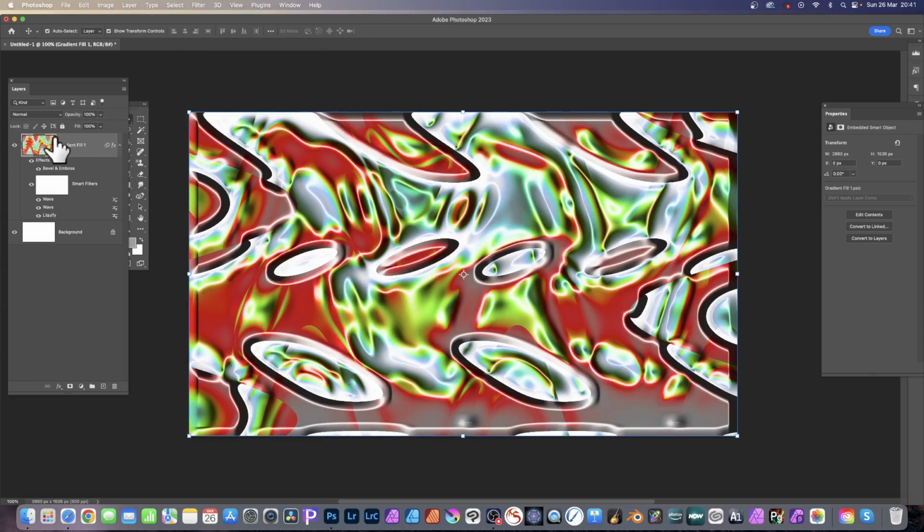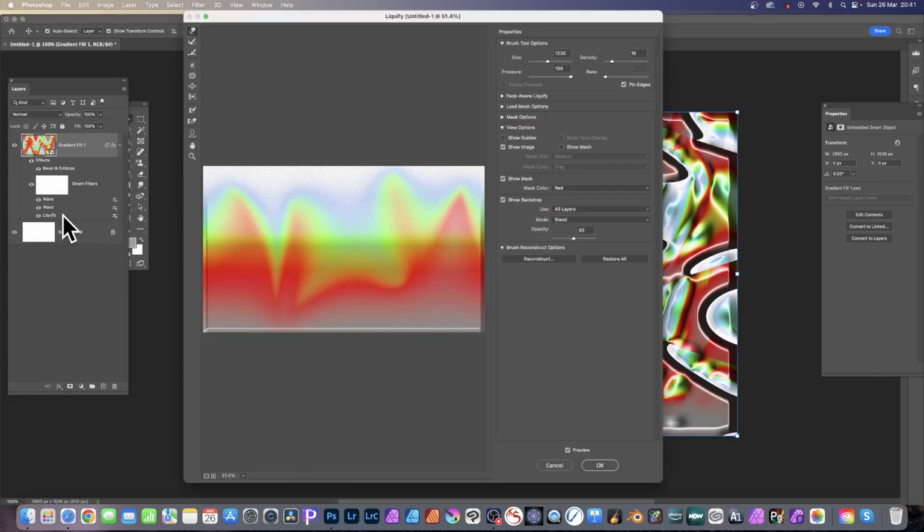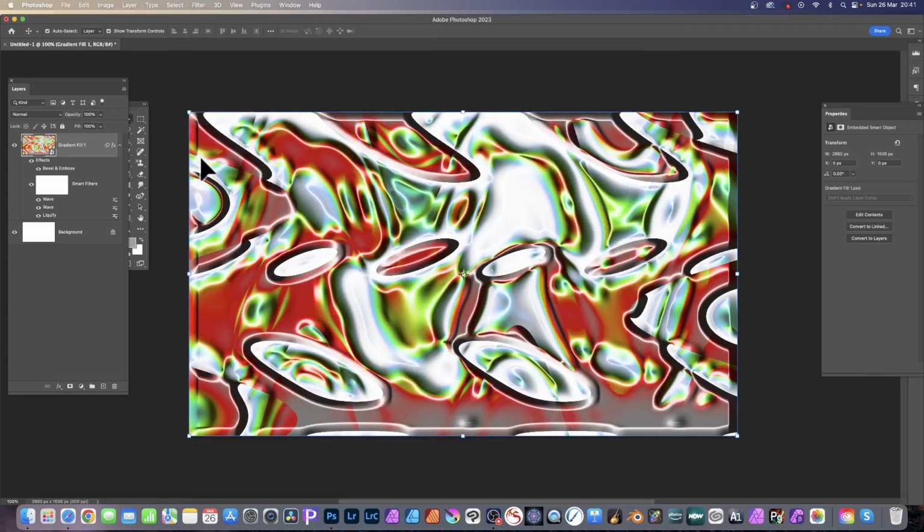Also, it's still live. So if you want to, you can always go and change any of these. Liquify, just double click, bring up the panel, and you can tweak it. So you can say, oh, you know what? I just want that blue down there, stretch that down and click OK. And as you do that, you can see some changes in the end result.